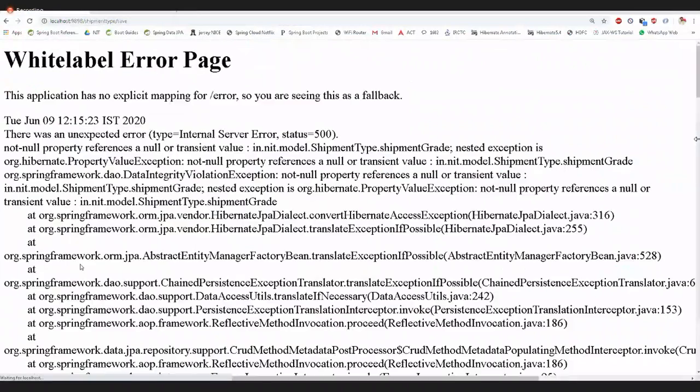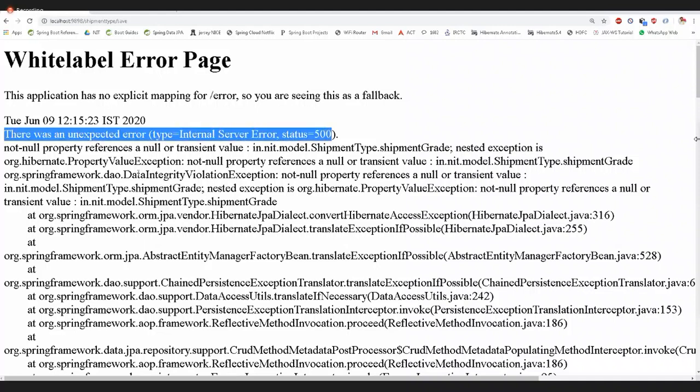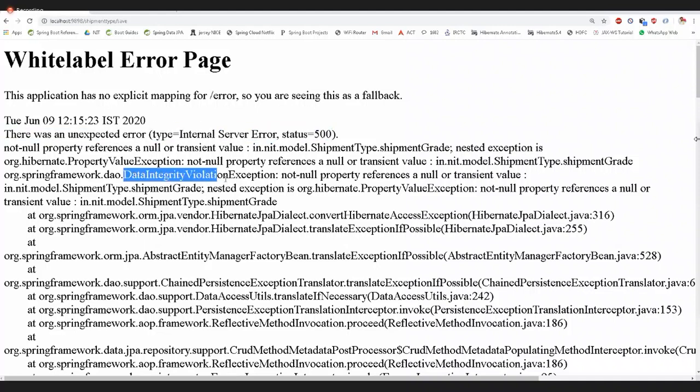Create shipment type. It is giving error. Okay, 500. Data integrity violation exception. Not null property referencing a null transient value. You're trying to give a grade as a null. It is showing some error. Of course, we'll make it simplified later with some custom error pages. As of now, just showing here, nulls not accepting.